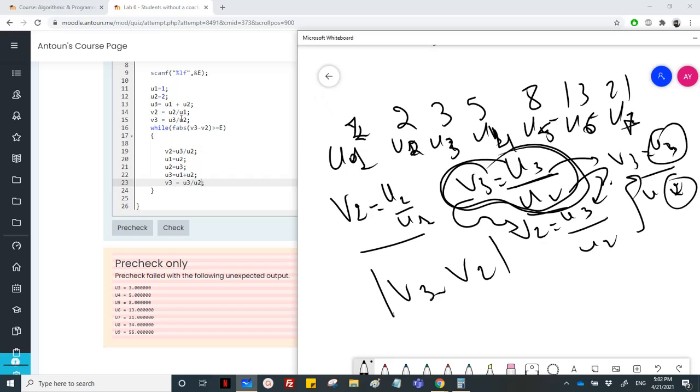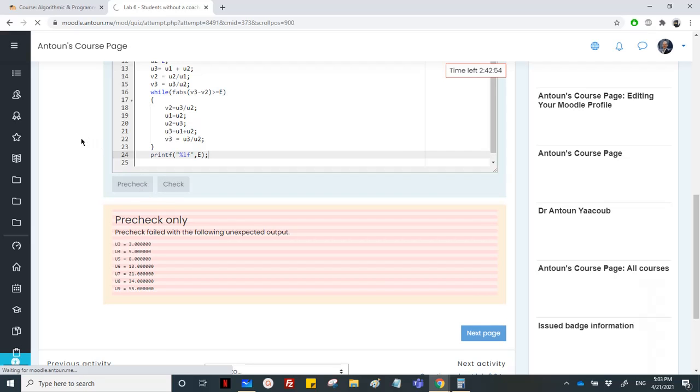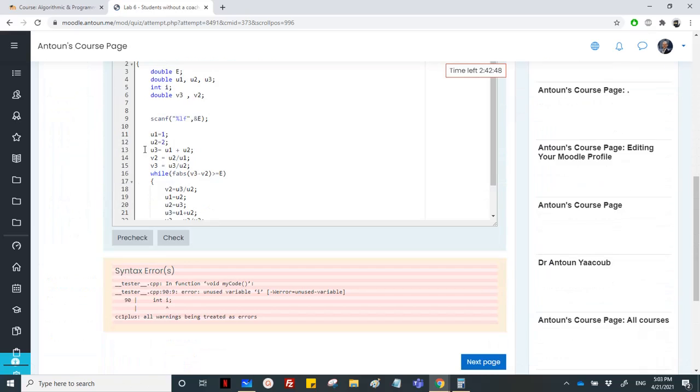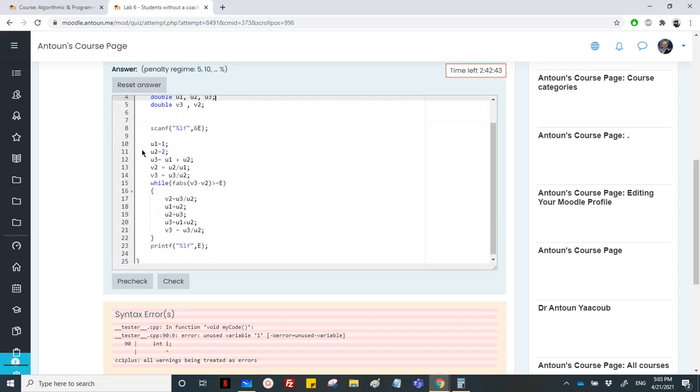So if you understand how we wrote the ui, the vi are the same, but a bit more complicated. So we will stop whenever this difference is less than the precision. So let us print the value of v3, because this is the value that we want. So %lf, and I will print e. So let's pre-check. Obviously I will not have an answer because there is no input, so I'm not using i anymore. I can remove the variable i from my code, and I will do a pre-check again.